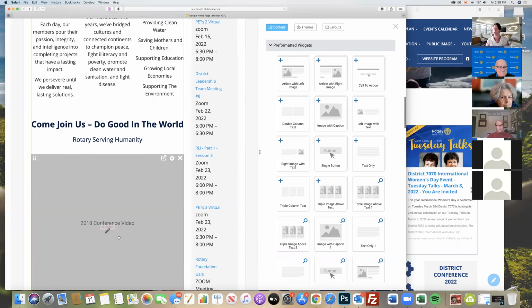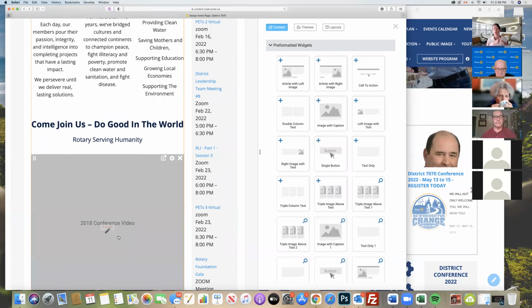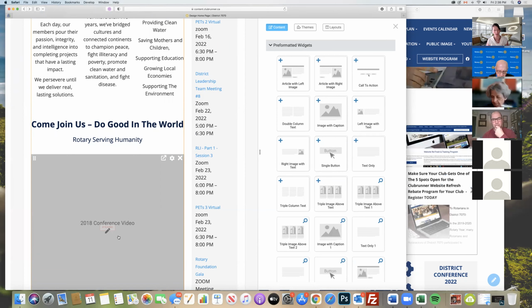This content, whatever it is, be it an image or a text block, will automatically reformat to the space that we're putting it into. So if it's a large image and it's going into a skinny column, it will automatically keep the proportions of that image for the smaller column. No need to pre-edit in Photoshop or anything like that.